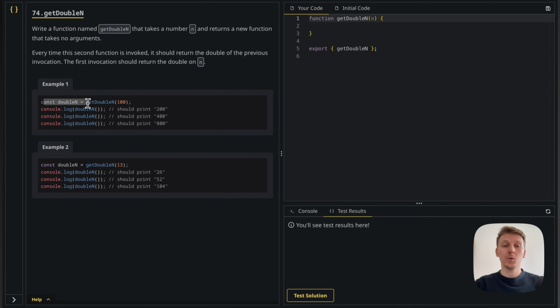So I'm gonna do getDoubleN of 100 and I get this double n function. And then I'm gonna run it inside the console log. So it should print 200, right? The double of the value of n, because this is the first invocation. Then I'm gonna call it again inside the console log and I get 400, the double of the previous one. And then I'm gonna get the double of the previous one, 800, and so on.